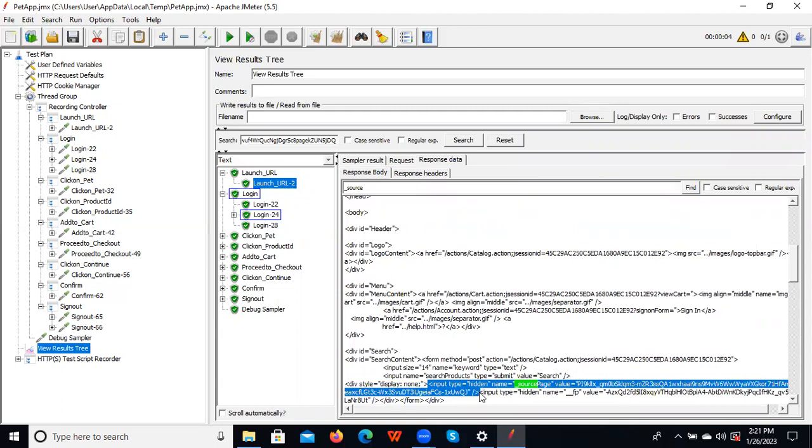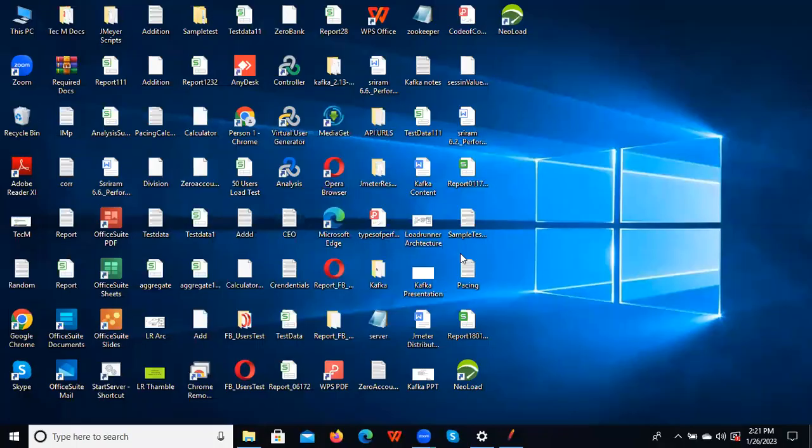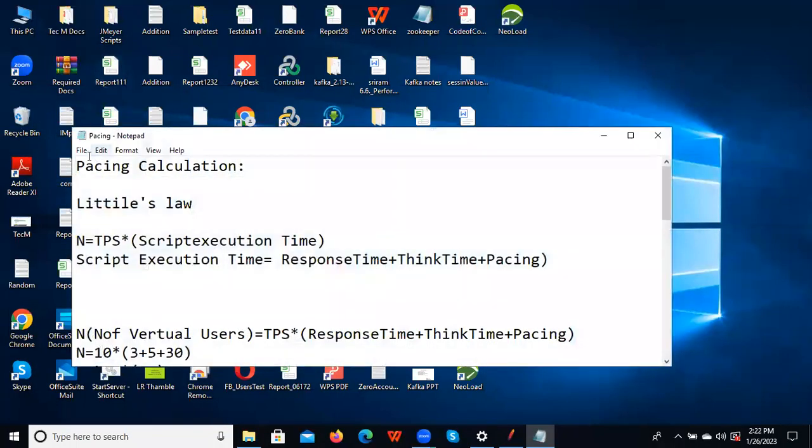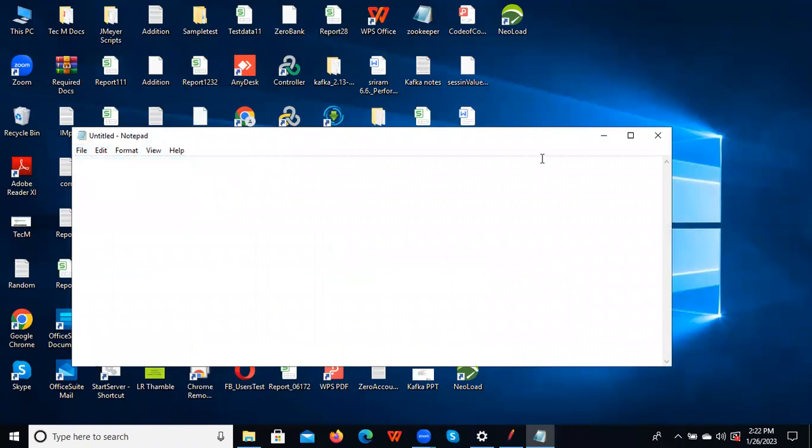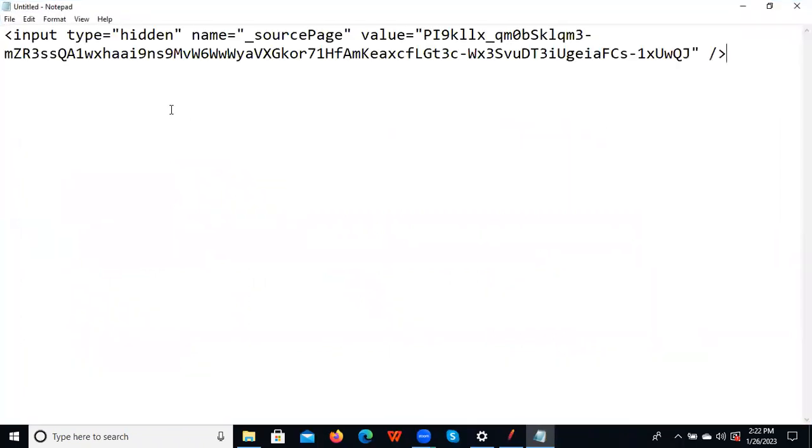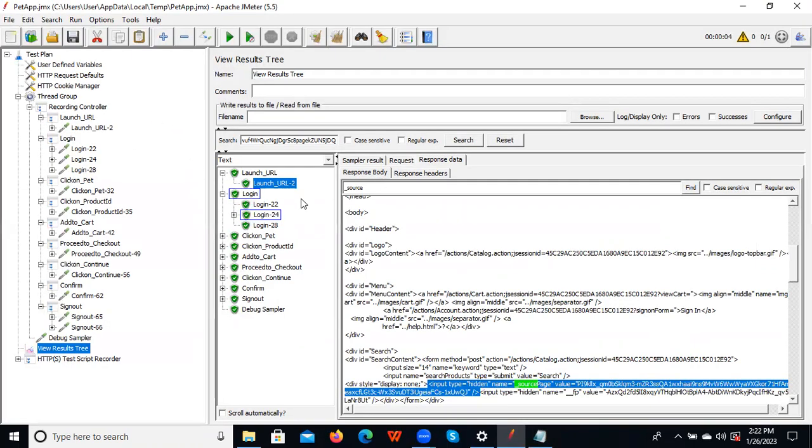Okay, you can copy it and open any notepad and paste it. Now we need to write the function. So already we know where we need to write the function. In launch we need to write the function because the response will be there in this page. So that is why we need to write it for the launch.